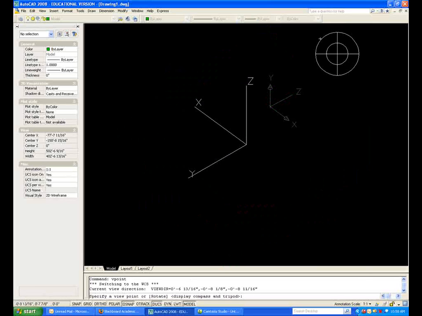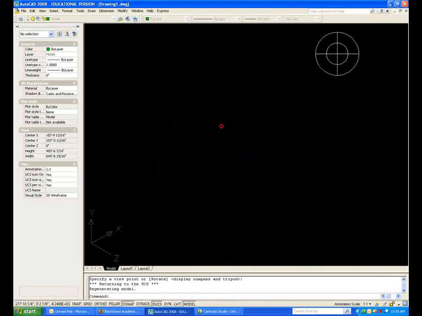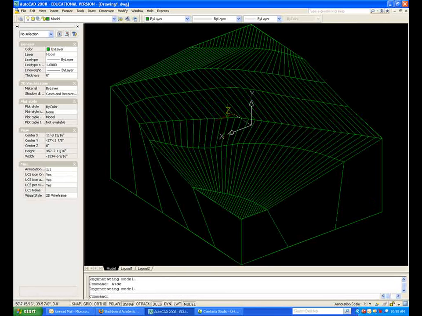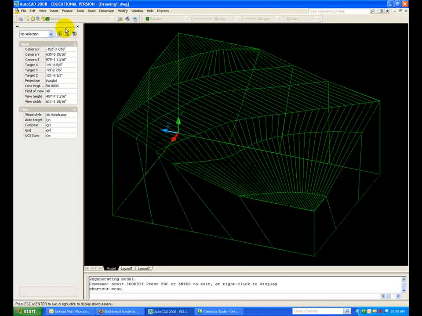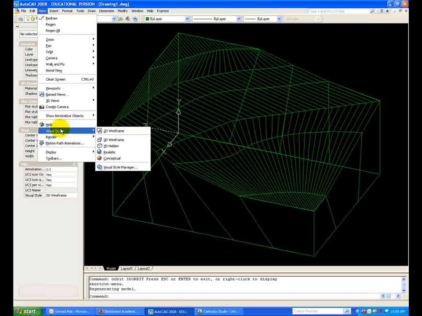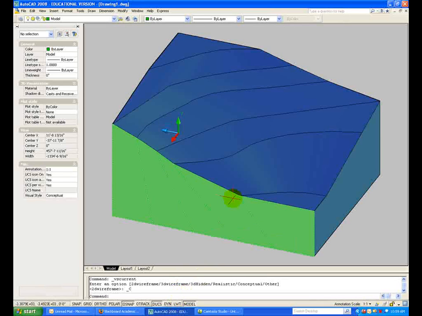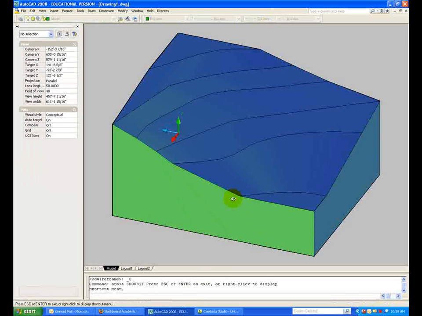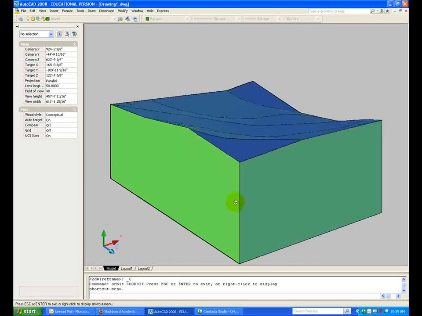Viewpoint. We can walk around this object, hide, and you now have a solid object, orbit, and we can move around that object. I will show you now another command where we can put our element into a visual style called conceptual, and you can now orbit around your object in hidden mode and check your elements.